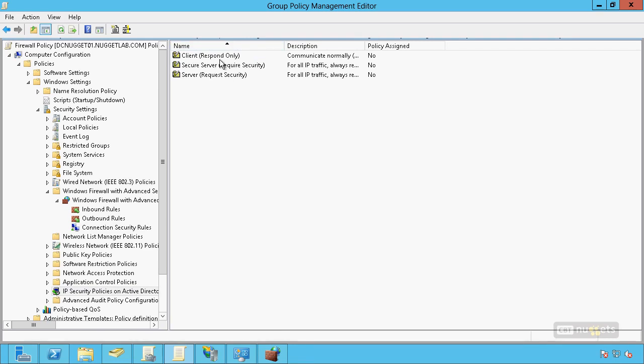Client respond only, which means no security will be enabled unless a server replies with one of these policies, which is secure server requires security. In other words, if you will not reply to me with IPsec security, talk to the hand. Okay, require security. The server here says request security. So that says, if you have the capability to reply with IPsec data and authentication, we'll go ahead and communicate that way. Otherwise, we'll just communicate unsecured.